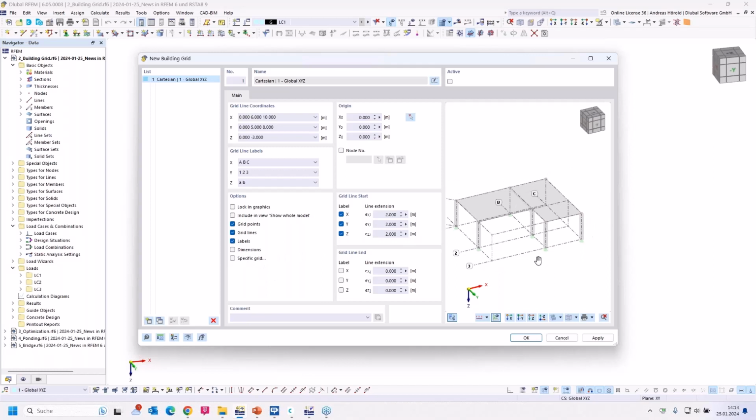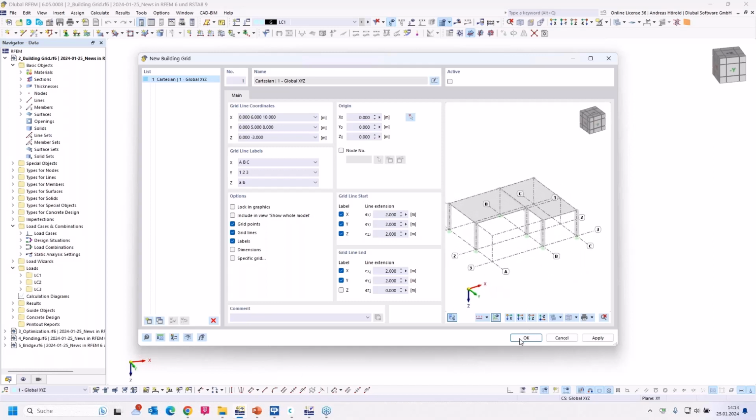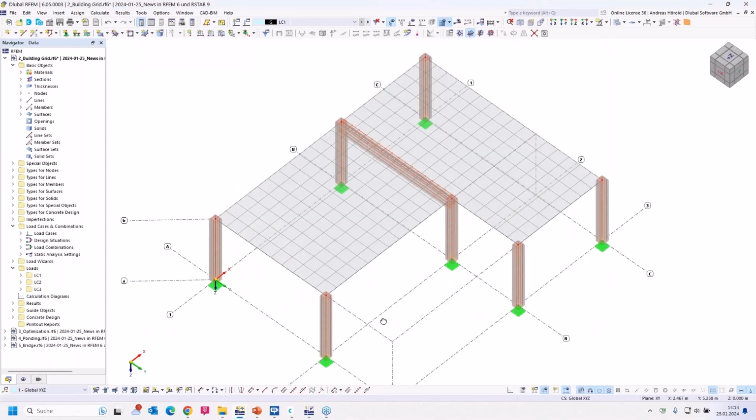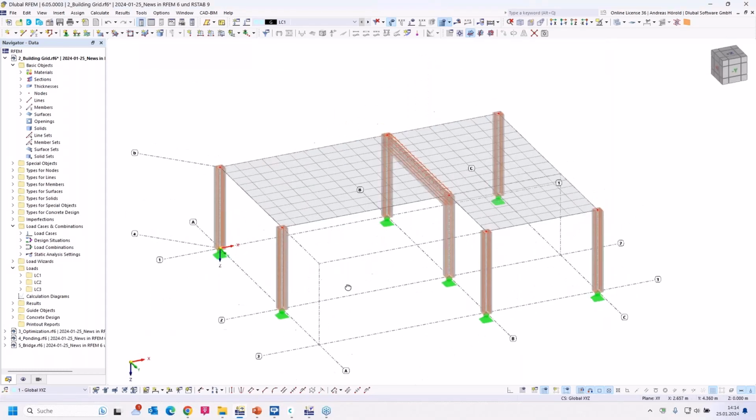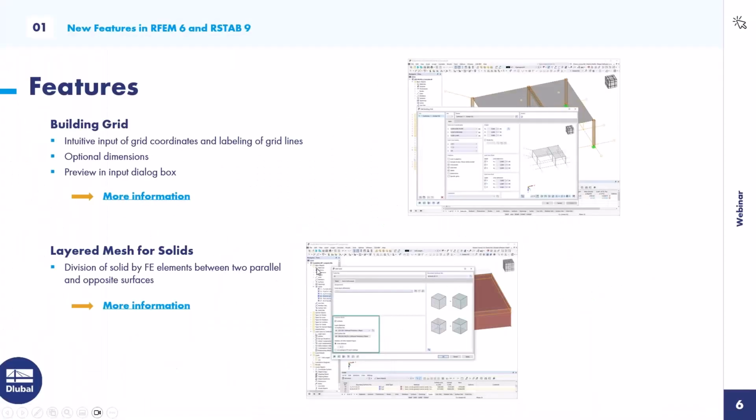So, and if you want to enlarge the lines here, you can select those entries here. So, and I enlarge 2 meters. That looks quite good. Okay, and that's the line grid. I think a quite good feature.